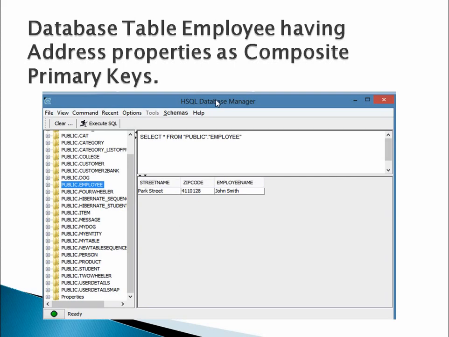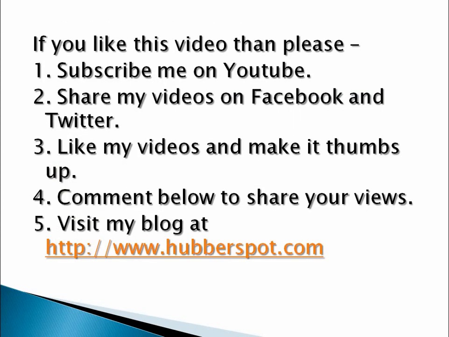Moving ahead. So friends, this was the tutorial on how to create composite primary keys by @Embeddable annotation in Hibernate using JPA. So friends, go through this video 2 to 3 times so that the concept of composite primary keys by @Embeddable annotation in JPA gets clearer to you.